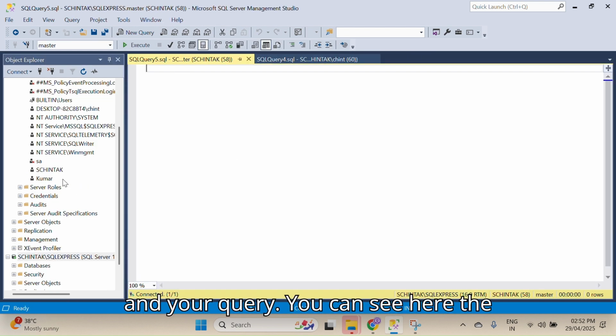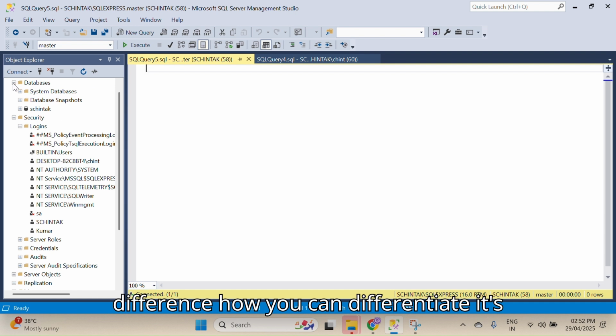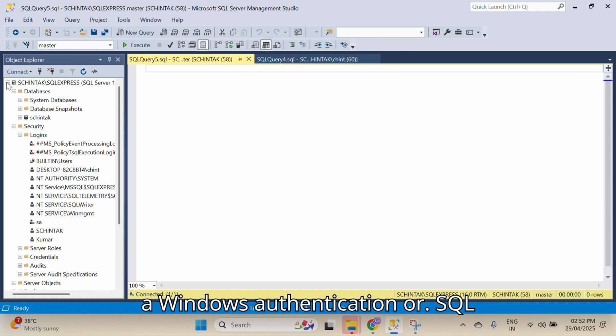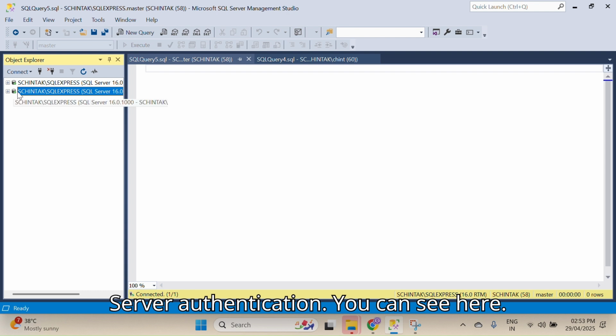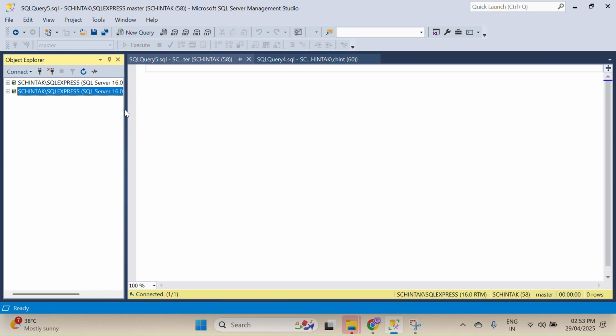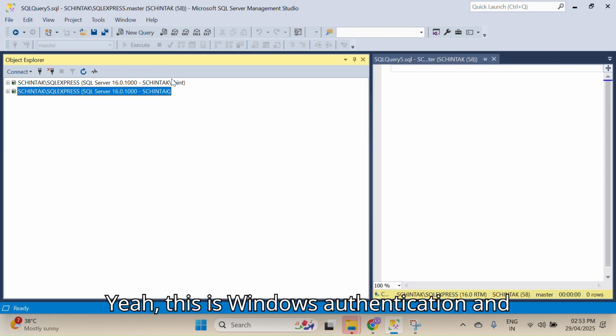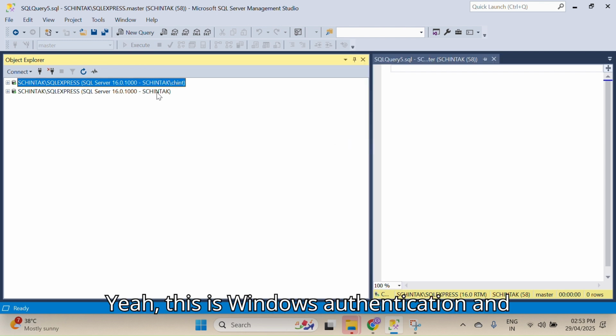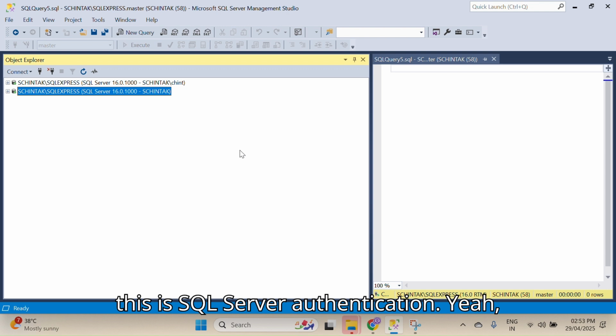You can see here the difference, how you can differentiate whether it's Windows authentication or SQL Server authentication. You can see here. Yeah, this is Windows authentication and this is SQL Server authentication.